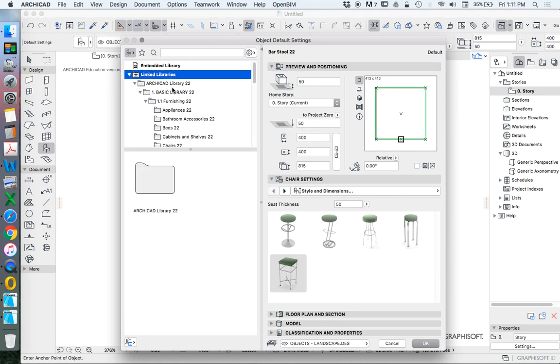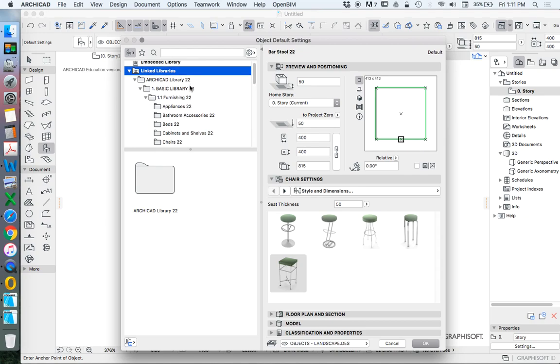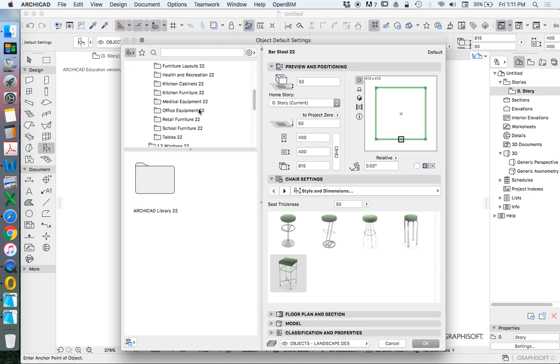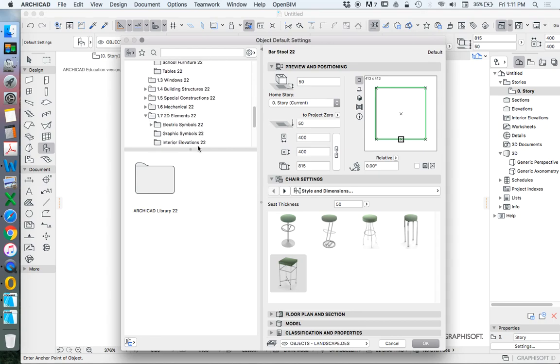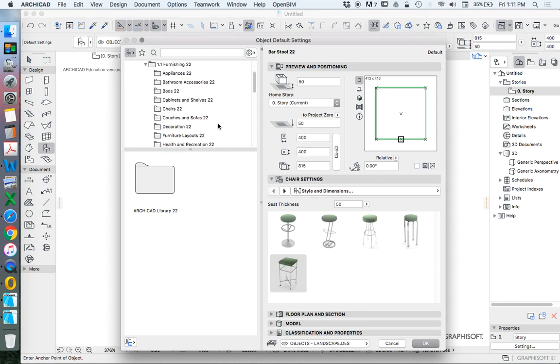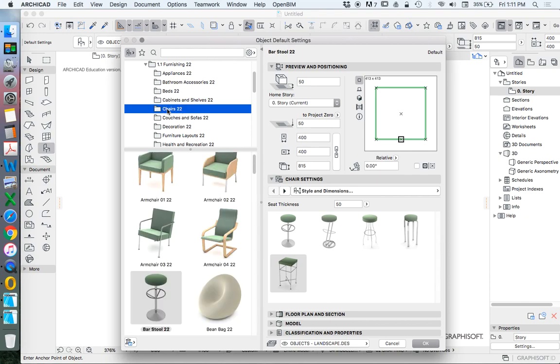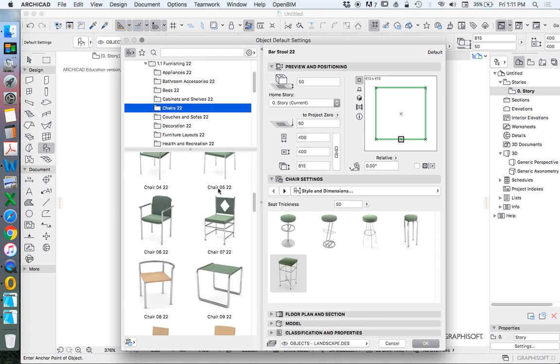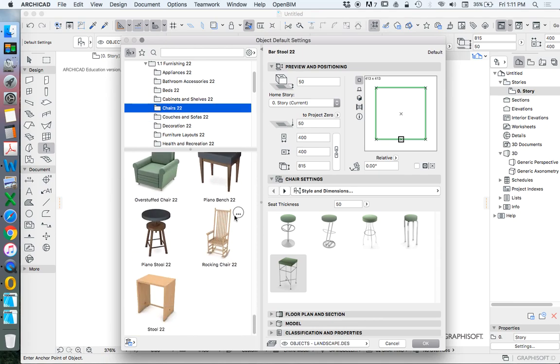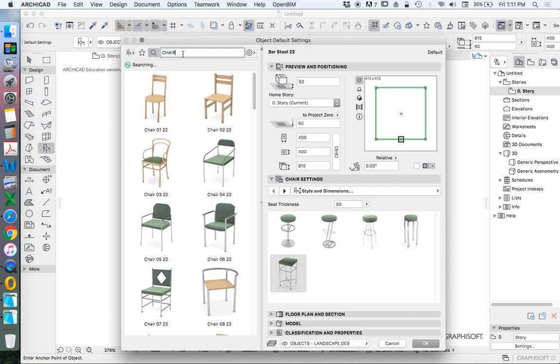And the linked library, we see that we've got the ArchiCAD library 22, and it's got quite a lot of things in it, but some of the things aren't that attractive, and it might not have exactly what you want, particularly if you're trying to create some interior styling and you want a very particular type of, say, a chair. You might not find exactly what you're after in ArchiCAD. So what do we do? One of the things that we can do is search online within ArchiCAD itself.